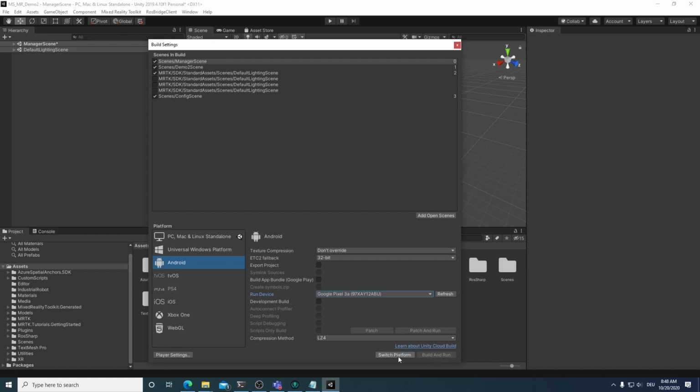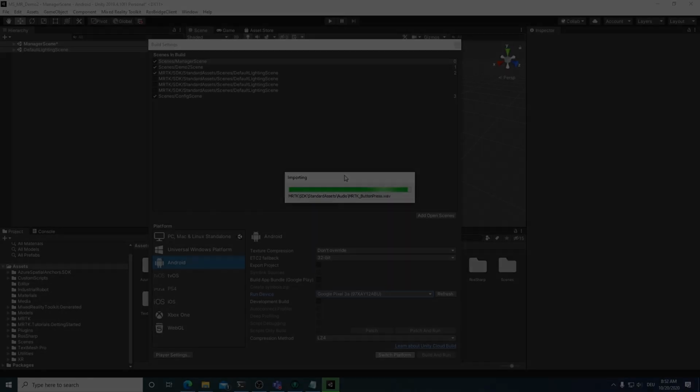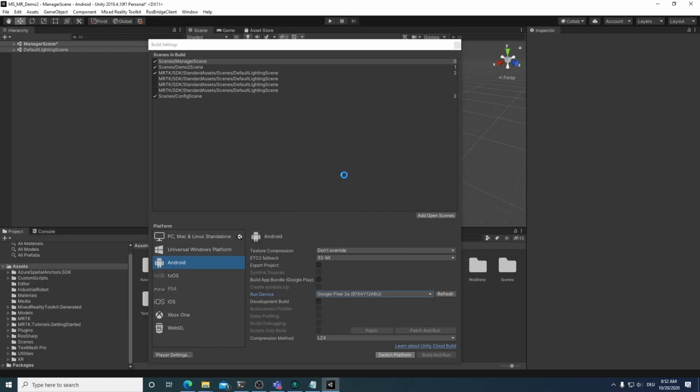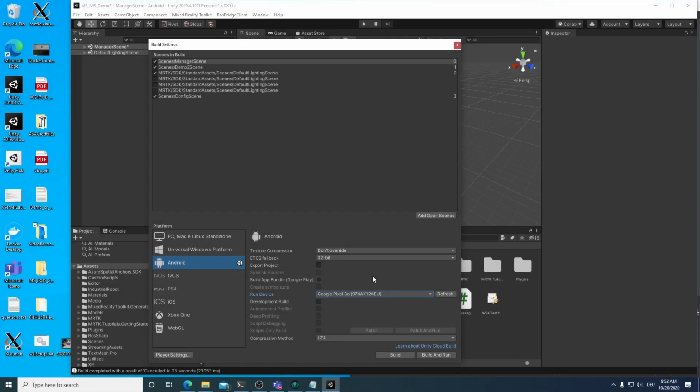Before we can hit build and run, we'll first officially have to switch to the Android platform, which again might take a while, especially when doing this the first time. Okay, Unity is now finished with switching the platform, but we have not yet actually built the app.